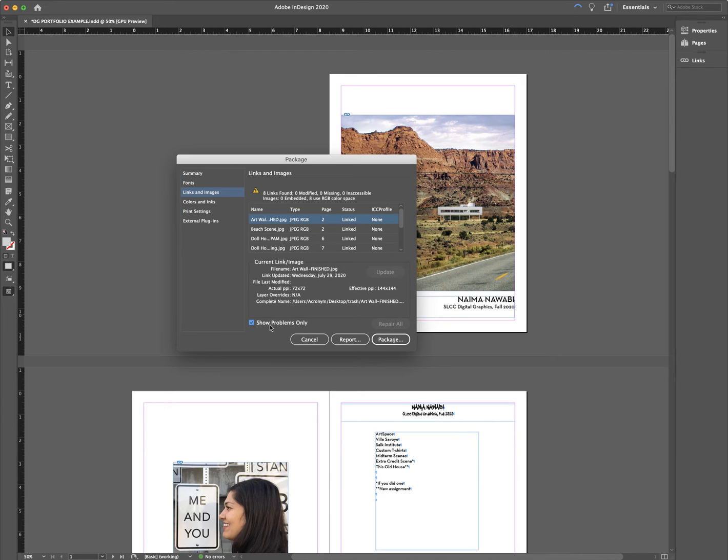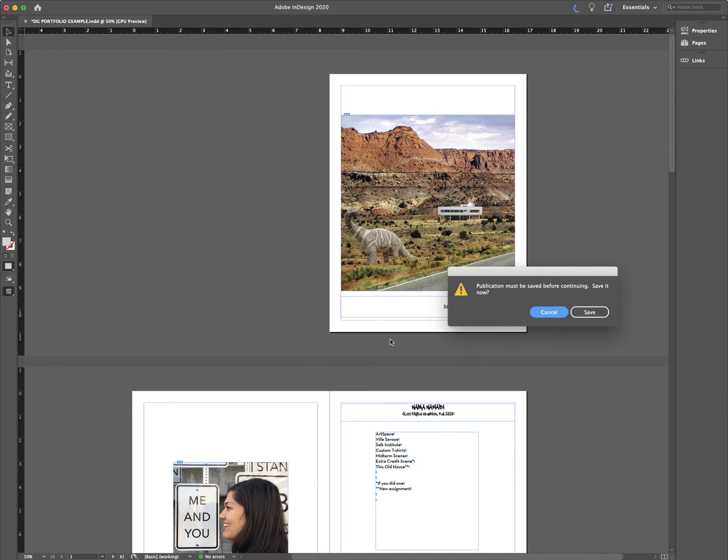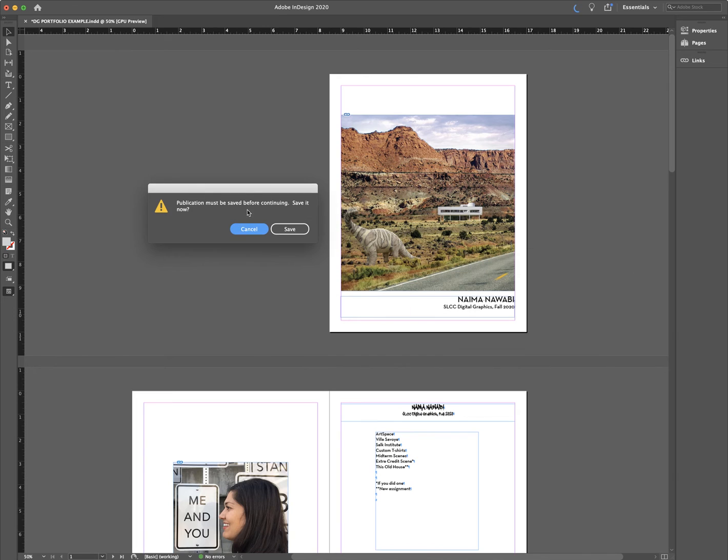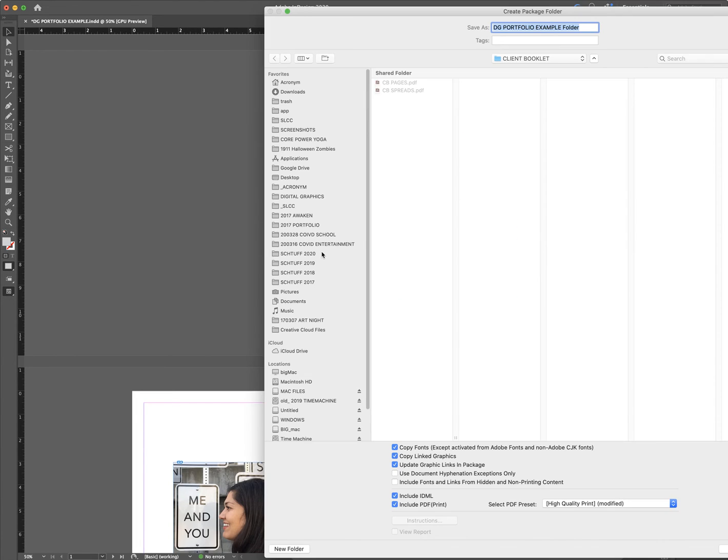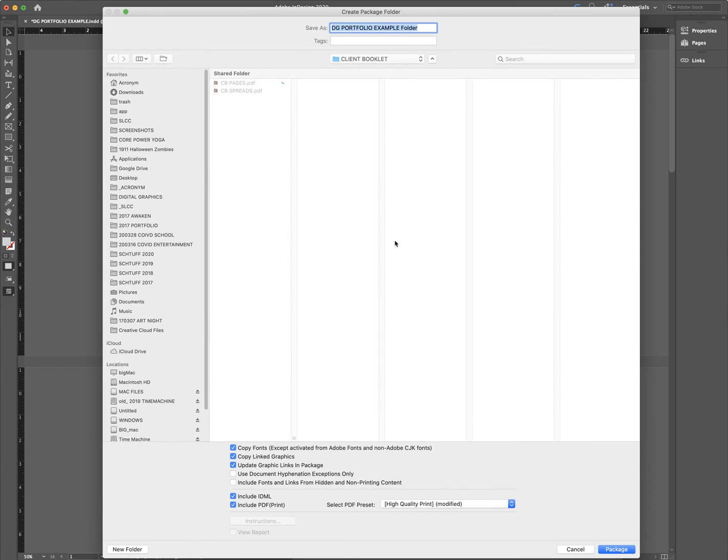If I do show problems only, well, that's mean. I know these aren't problems. But if I go ahead and click on package, it says the publication must be saved before continuing. Save it now. Yes, please, go ahead and save it. And now it's asking me to make a new folder for this.